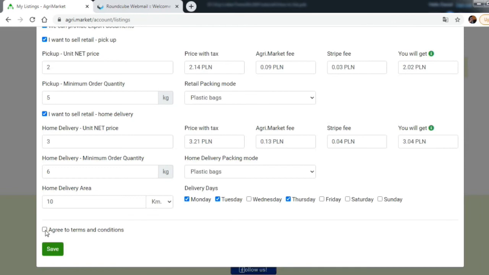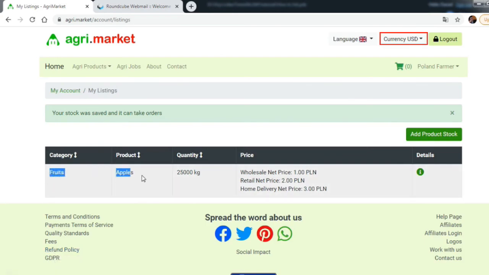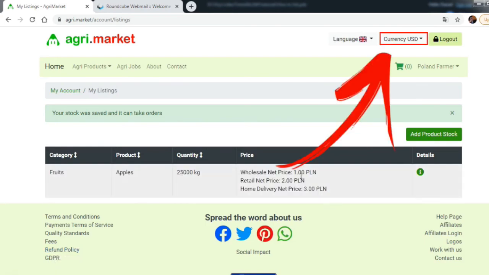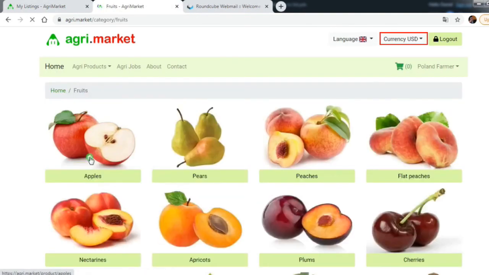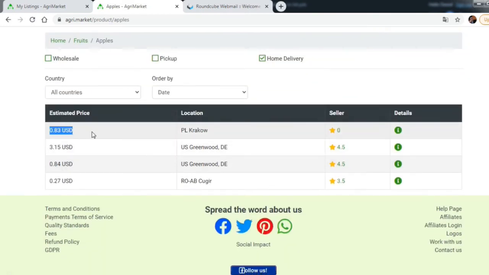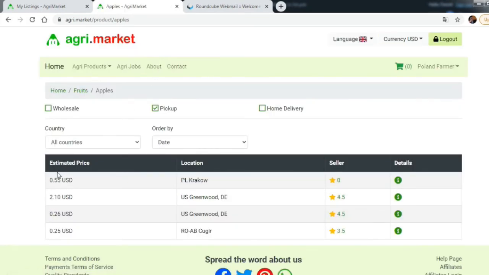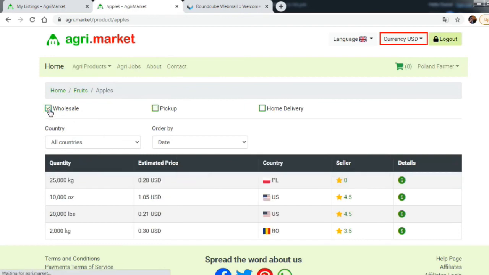After entering the required data for each type of sale, check the box that you agree to the terms and conditions and save. Your stock for this product has been added to your list and is now visible to buyers in both the product exchange at home delivery searches, at pickup searches, at wholesale searches, the buyer will see with prices in other currencies.